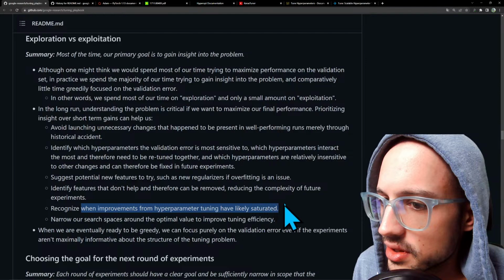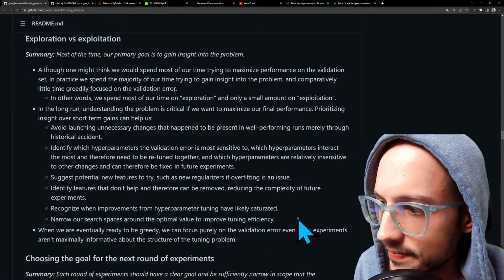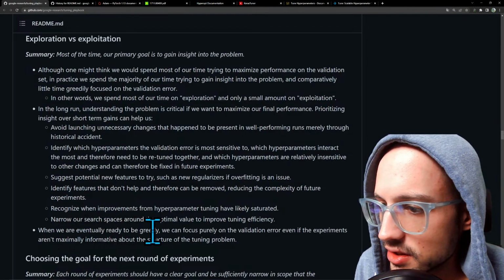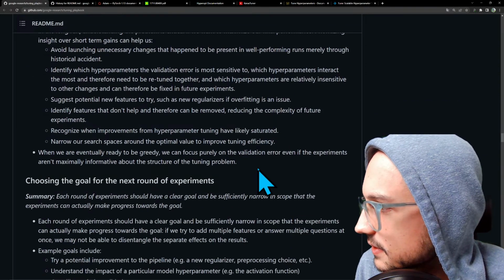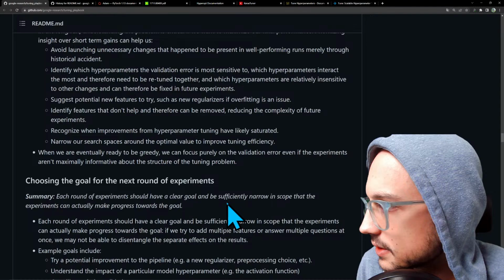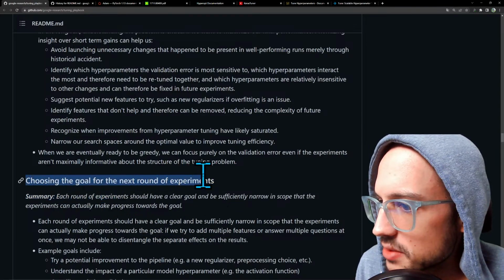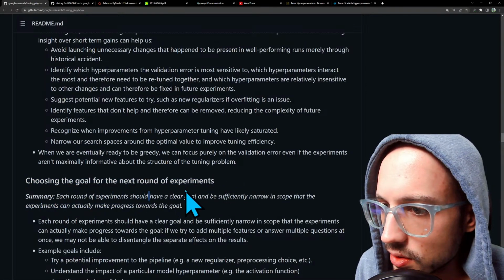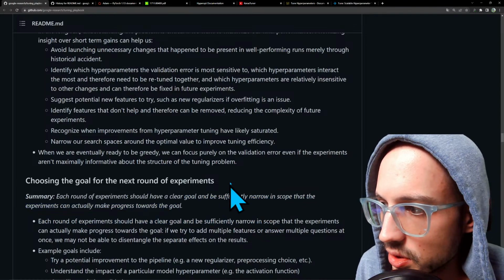Recognize when improvements have saturated, and narrow our search spaces around the optimal value. When we are ready to be greedy, we can focus purely on the validation error. Choosing the goal for the next round of experiments. Each round of experiments should have a clear goal and be sufficiently narrow in scope that the experiments can actually make progress towards the goal.